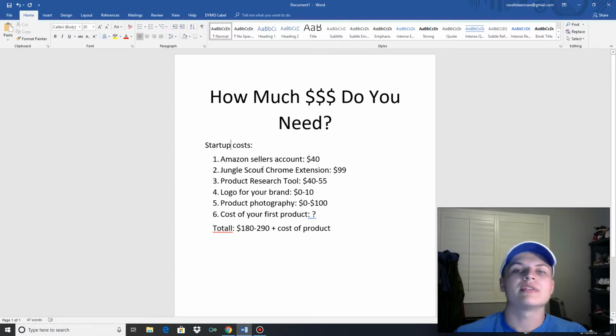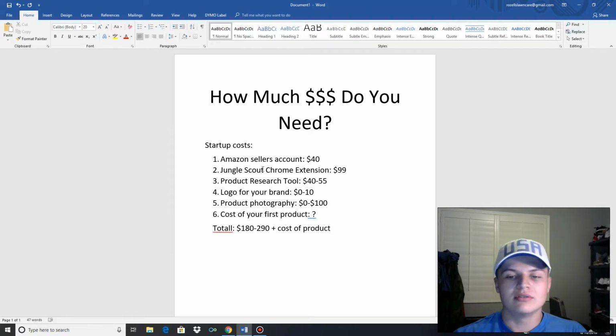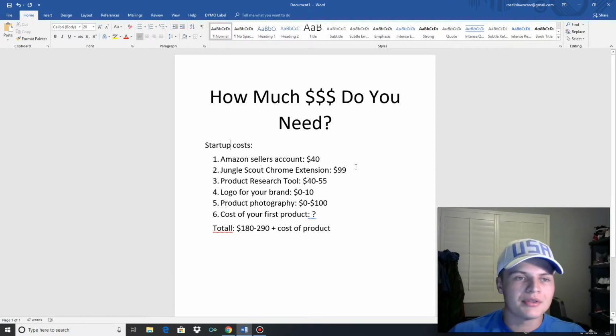Number two is going to be the Jungle Scout Chrome extension. You don't really need it necessarily, but if you don't understand sales rank, it's just something you really should have. It saves you a lot of time. It really is just one of those essential tools, a must-have tool, and I recommend everyone get it. It costs $99 for the basic version. There's a pro version for $200. I just have the $99 a month version. The $200 a month version doesn't really do anything much more special, so I just recommend getting the $100 version.